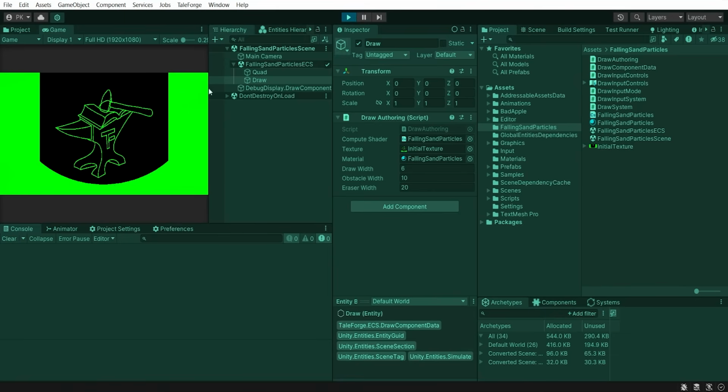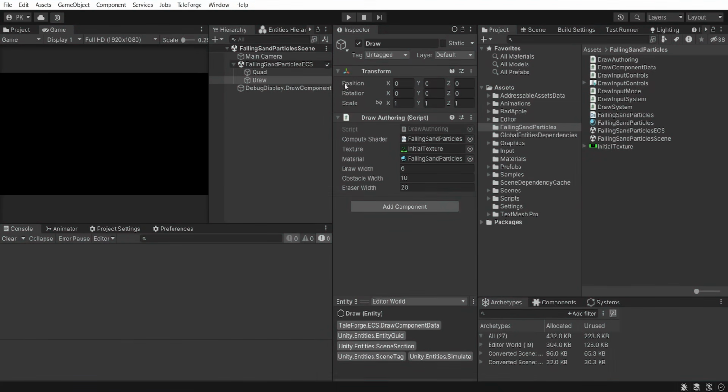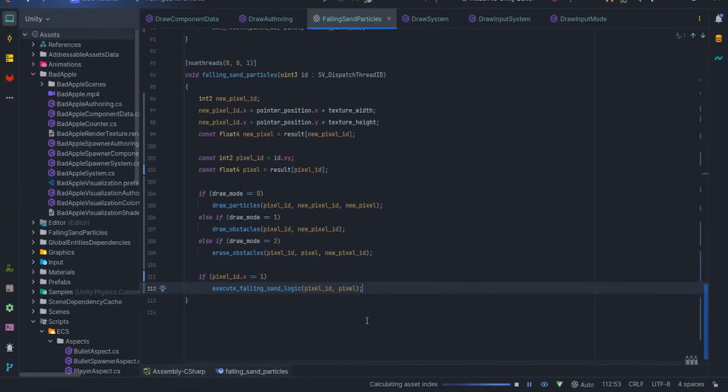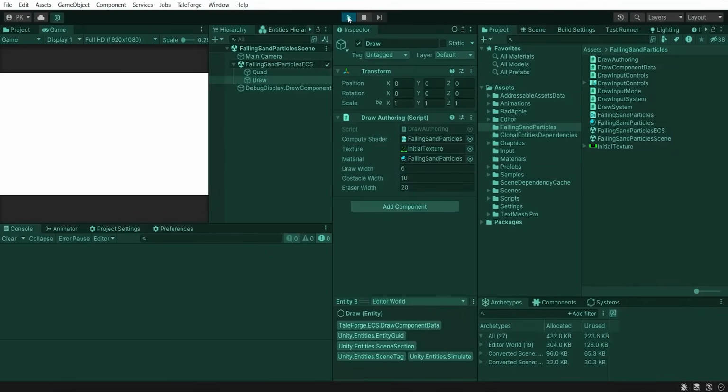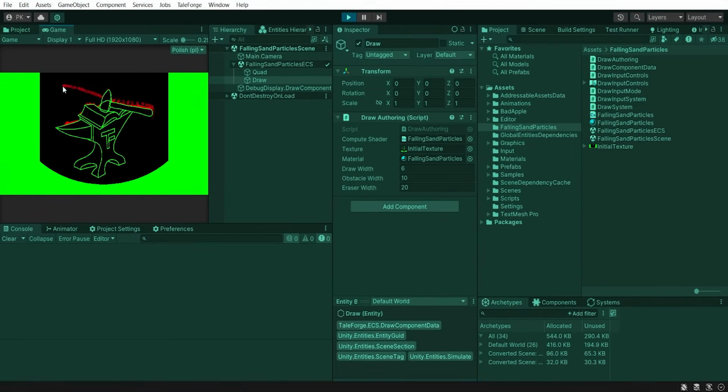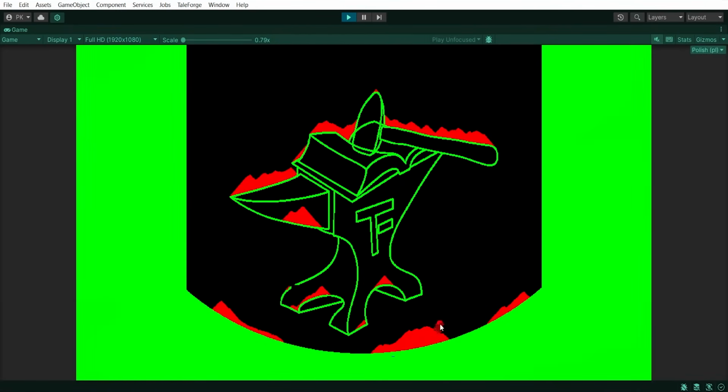Okay, so let's test everything out. Hit play, and as you can see, something is not right. There is a problem with the ComputeShader because our sand is not falling. Aha! Here's a problem with pixel ID, so let's change it to pixel. Okay, let's try again. Hit play and let's have some fun with our newly created ComputeShader. Fantastic! Well done!